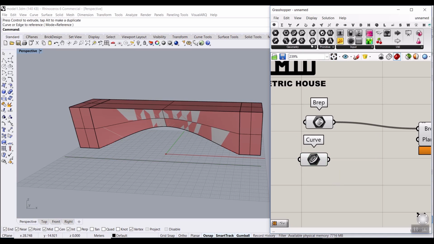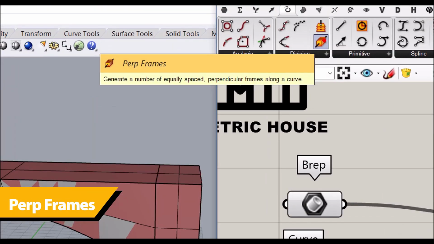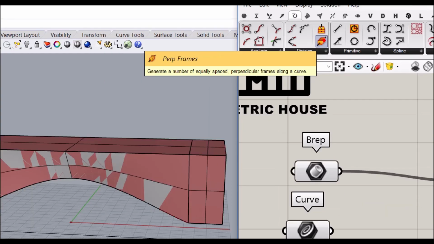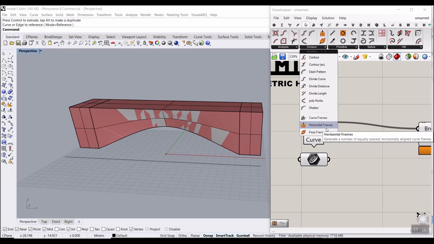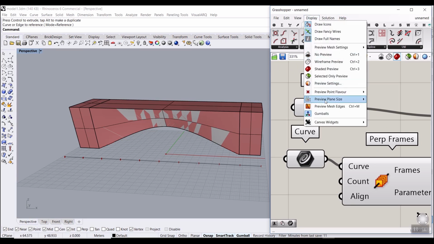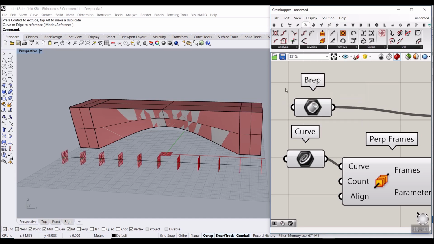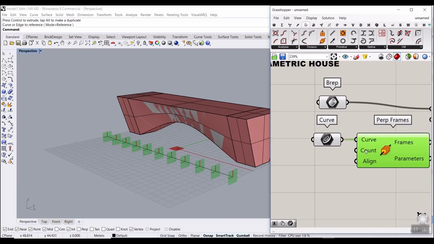Okay, now I'm going to go to the Curve section, and there's a great tool called Perpendicular Frames. We have also another tutorial on perpendicular frames. I'm going to put that in the card section up there. You can check it out. For now, you can use this perpendicular frame to produce a series of perpendicular frames on a curve. Let me just go to the Display and Preview Plane Size, put that to maybe 8, so you can see those planes. Okay, and if you give it to a curve, you can give it a count.